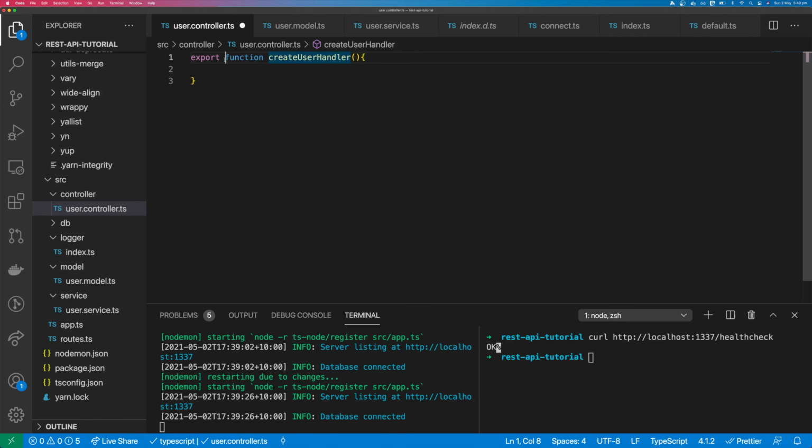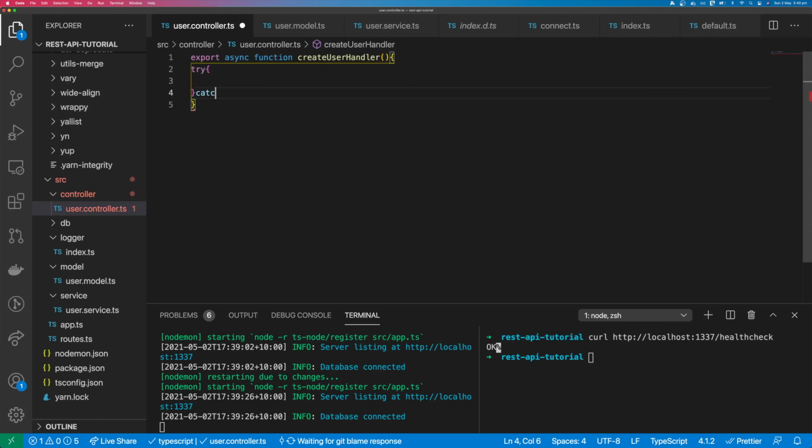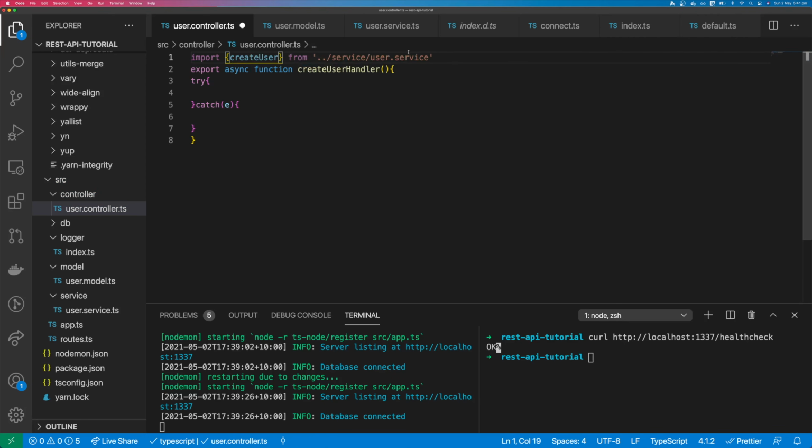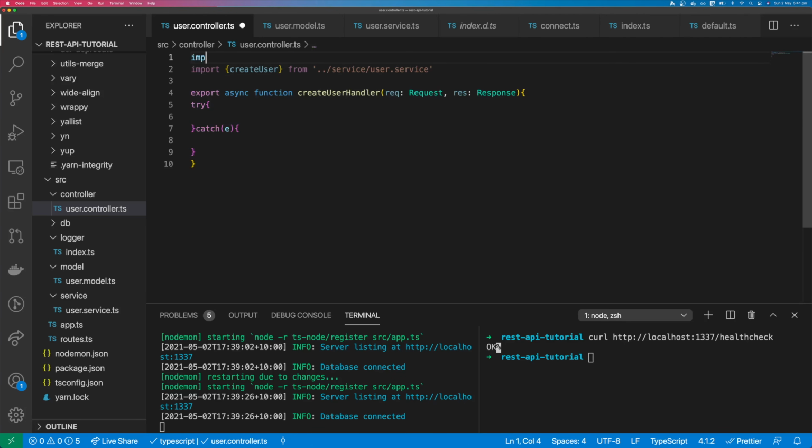And so this is going to be export async function, because we're going to be using async await in this function. And we're going to create a try catch block again, because we have that unique validation on the email. We might get an error here. We need to import create user from our user services. And our controller handler is going to take two properties, and that's going to be the request and response. And again, these types come from Express, so we can import those from up here.